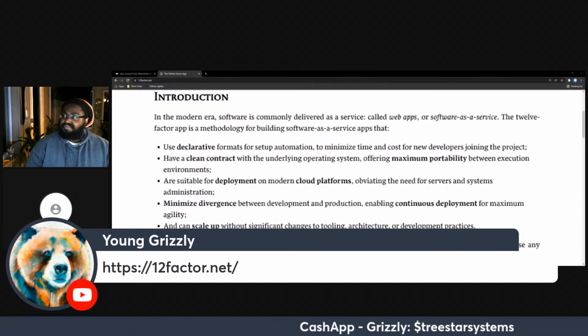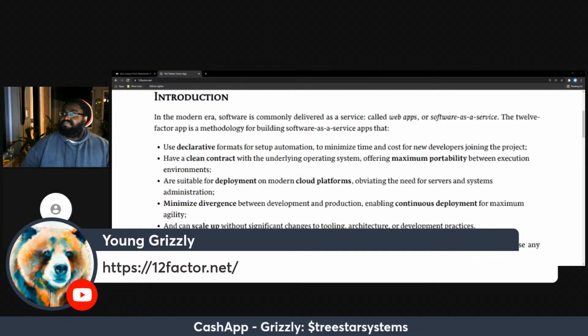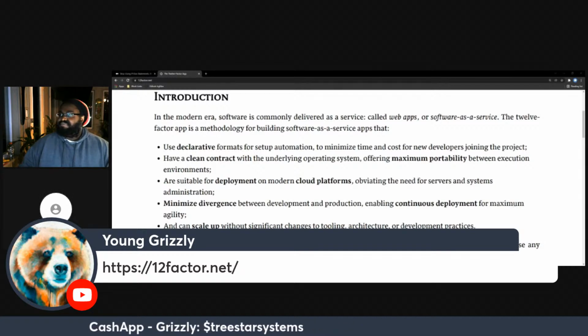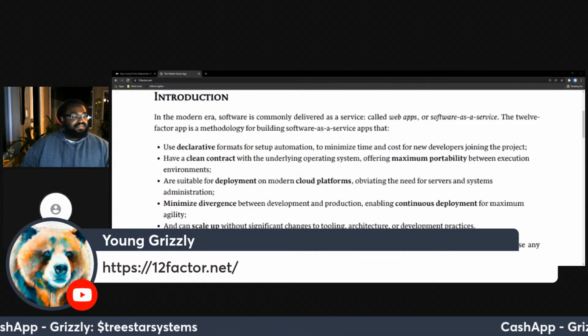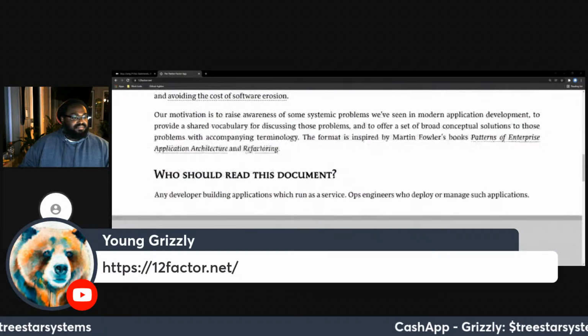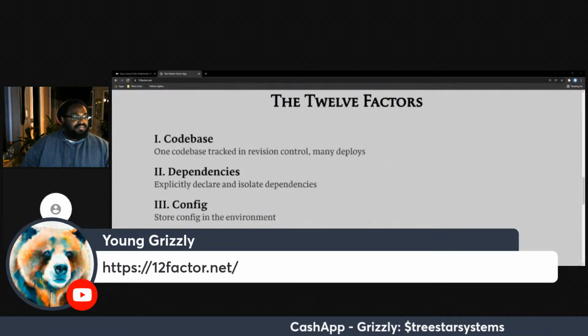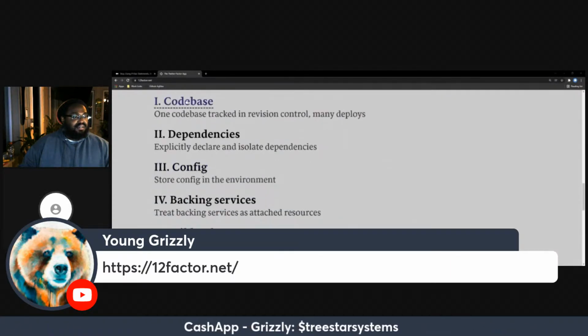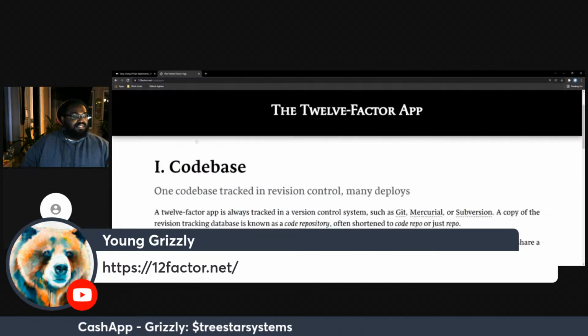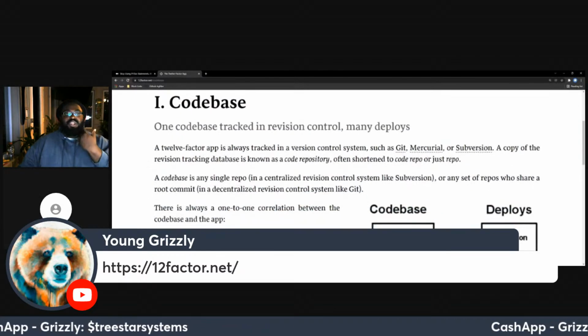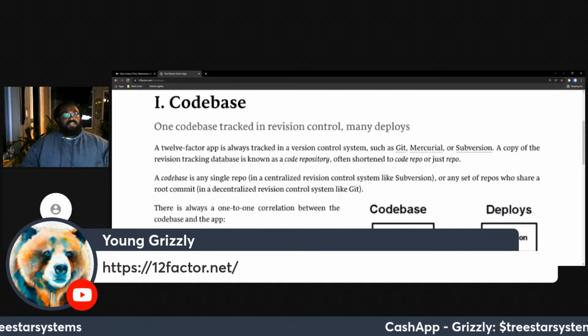So, for example, just managing your code base is one aspect of it. If you actually click on it and go into it, it gives a brief description as to why it's good to have a revision control system. But then you go down to the next principle. So there's code base: one code base tracked in version control, many deploys.